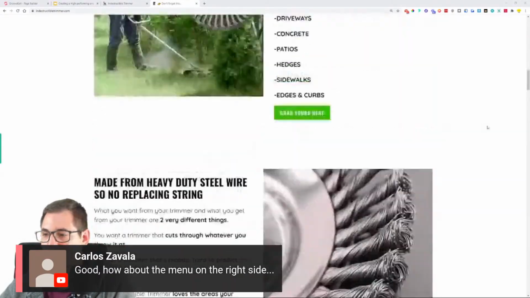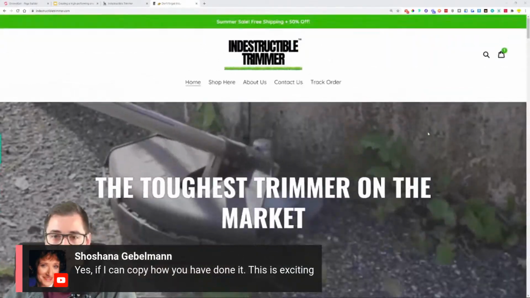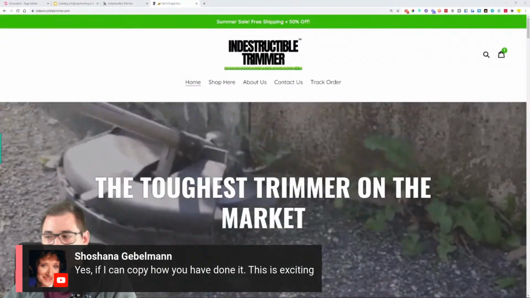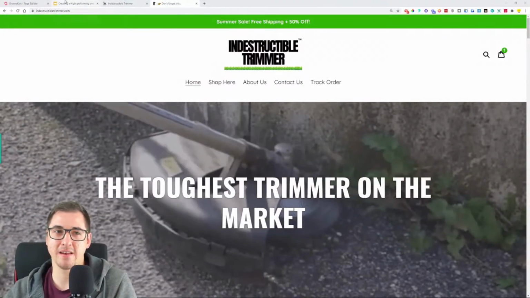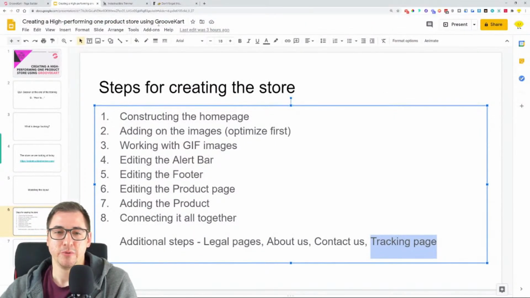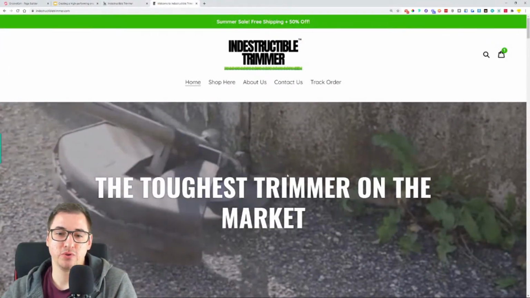Not quite sure what menu on the right side. Awesome. Yes, if I can copy how you have done it, this is exciting. You can recreate it. You cannot come over here and copy the layout. It is not like a code-based template like what we have in GroovePages, but you will need to recreate it on your own side to be able to do something like this.